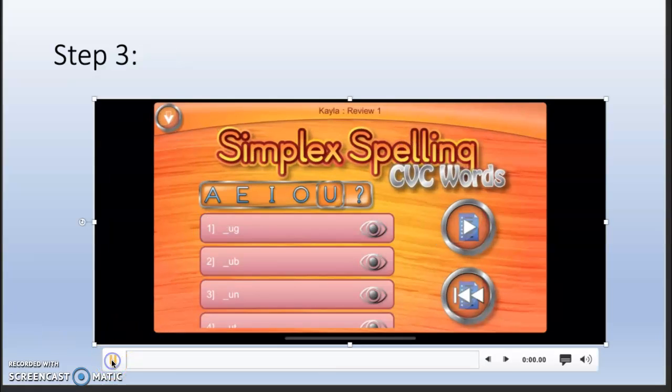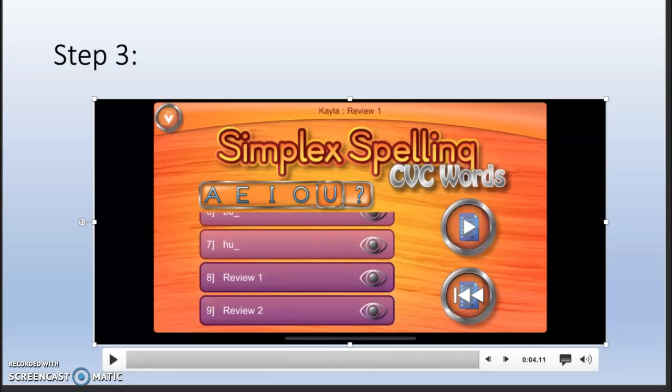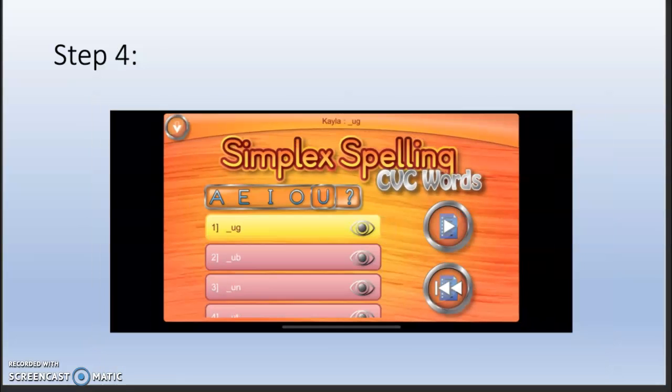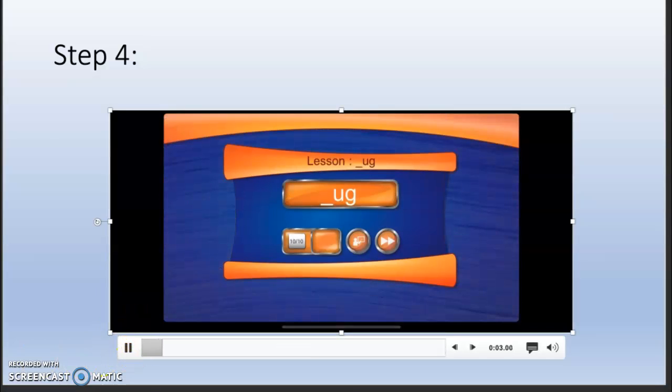Step 3. Under the selected vowel, students will then be prompted to select a group list or review category. Step 4. Work through the audio prompts to build different CVC words. The words in this list all end with the letters UG that say UG.